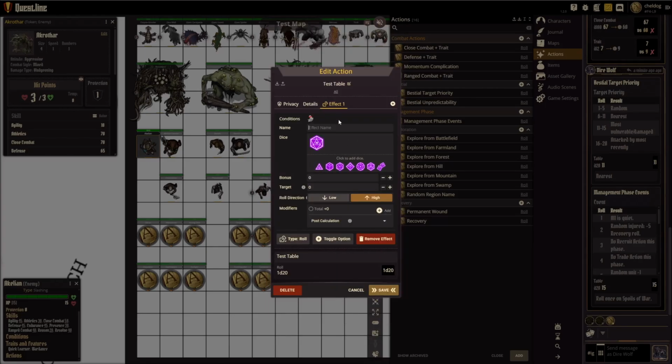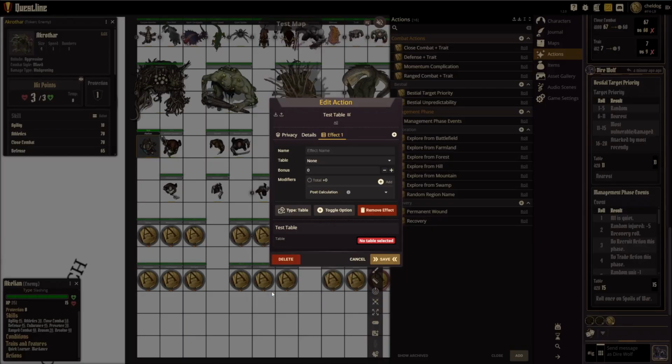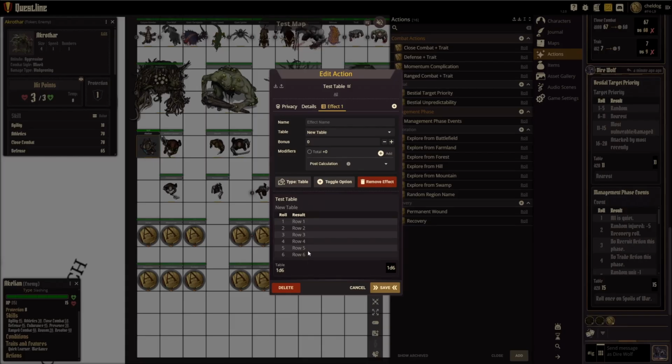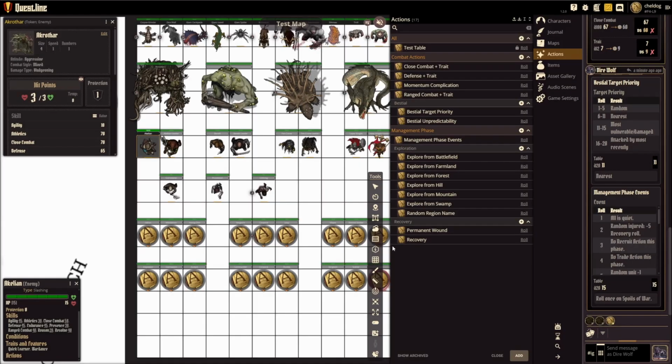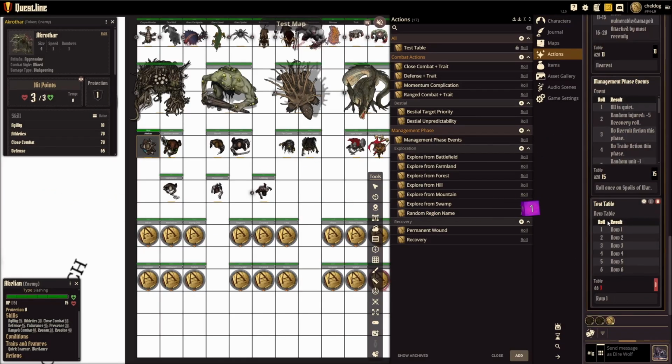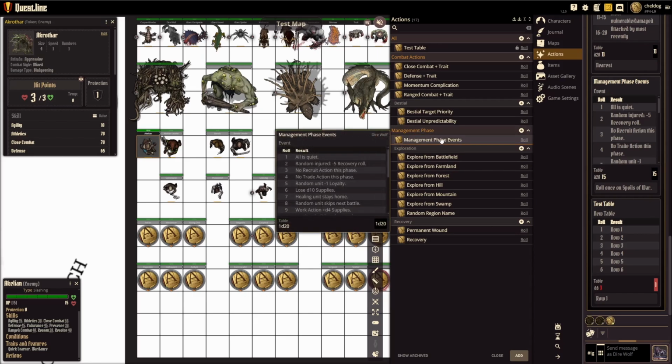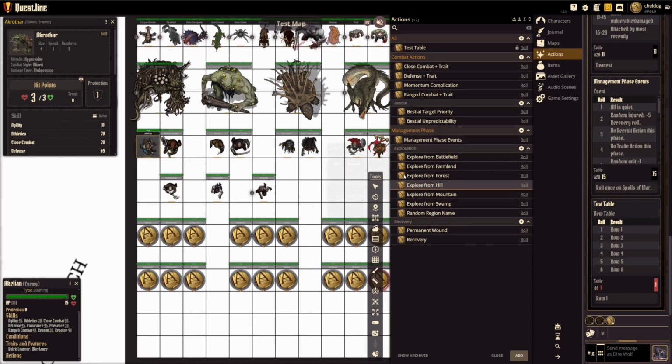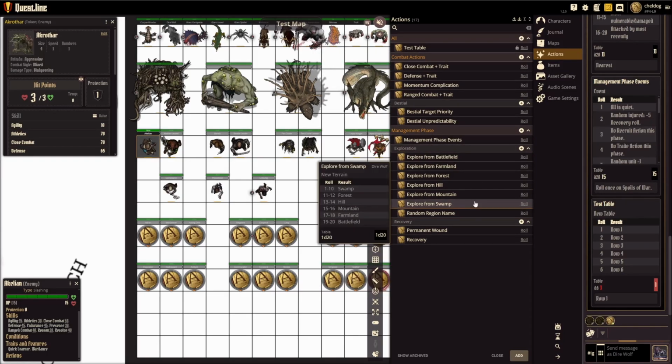And then we'll come over to the effect and you change the type to a table roll. Under table, you'll select the new table. See that it is in there, and then we save that, and then you've got this test table here. All you have to do is click roll, and then we rolled the 1, and it brought up row 1. Nice and easy. It is a lot of data entry, obviously, if you're pulling in the tables from the book. There's not really an easy way to just do that. But at least for the most commonly used tables, this is a nice way to do it.